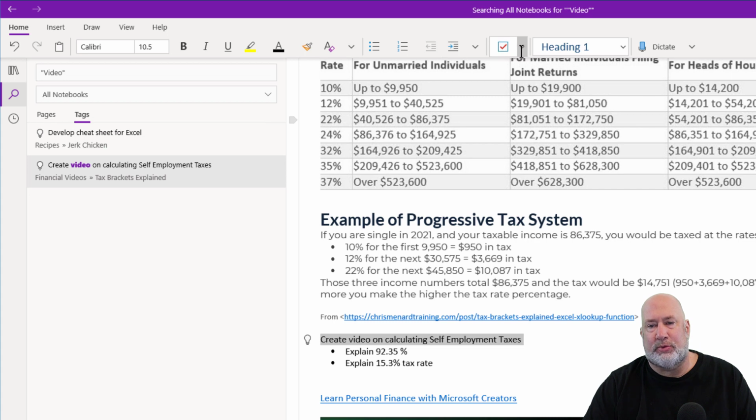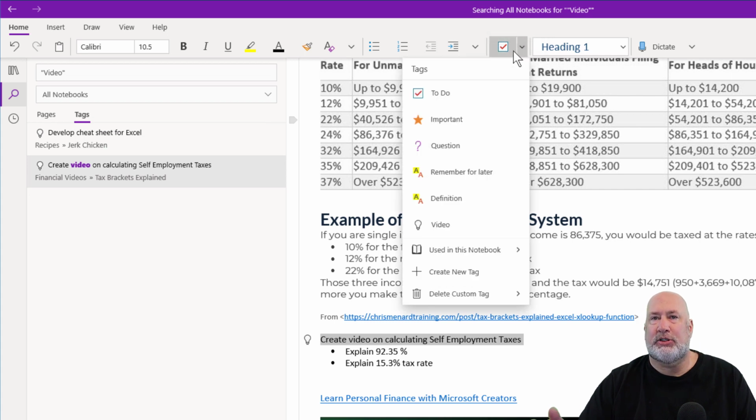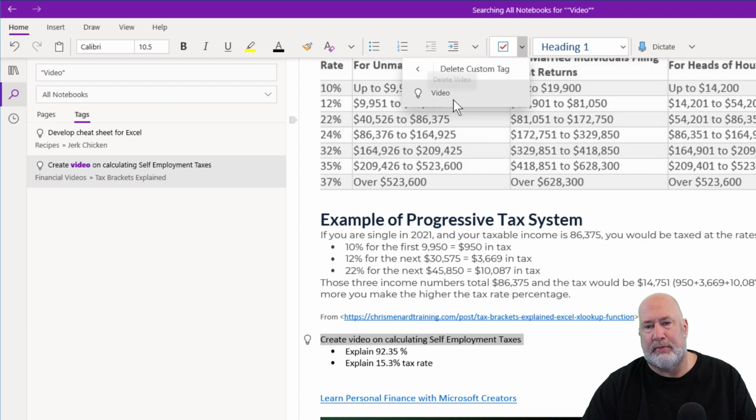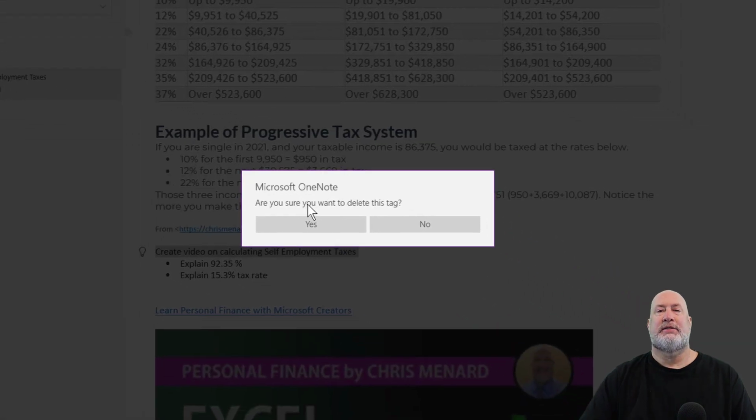One last item since we're here, in case you want to delete a tag, I just told you, don't make too many new tags. Delete custom tag. You pick the tag, you hit yes.